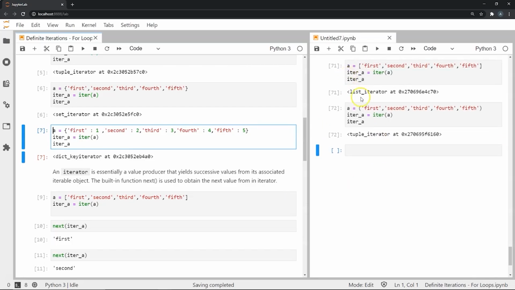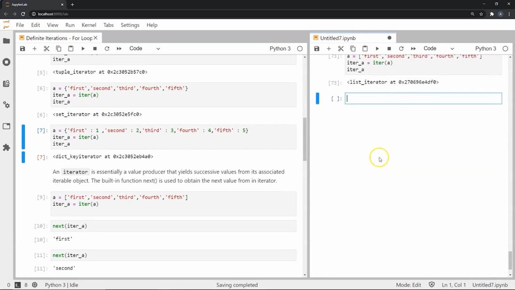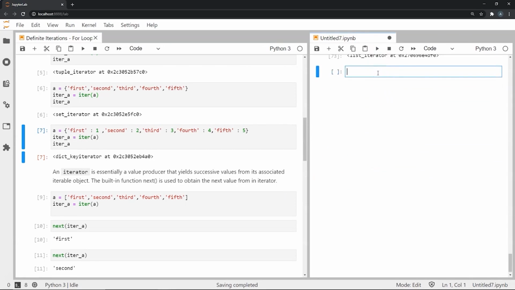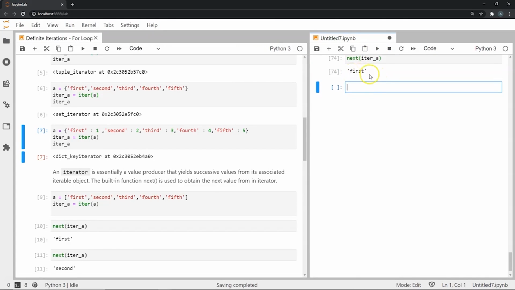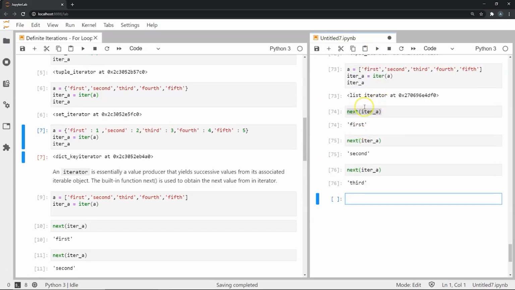Since I've created this list iterator, let's do it once again. As you can see, I've created this list iterator iter_A. Now with iter_A, I'm going to use this next function. Starting from the leftmost object within this iterator, it keeps producing the values. Let's see what happens when I call next on this variable. It gives me this object first. Now let's do it again. Now it gives me the object second. What if I did it again? It gives me third. If I kept doing this, it will keep giving me the different objects that were initially stored in A: first, second, third, fourth, and fifth, one after the other.